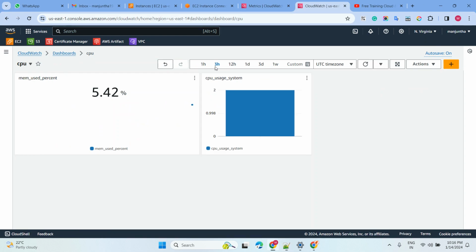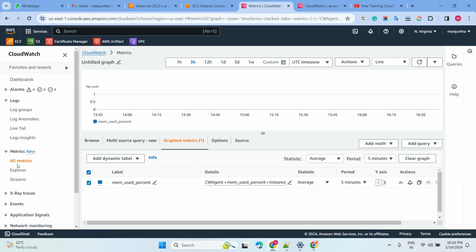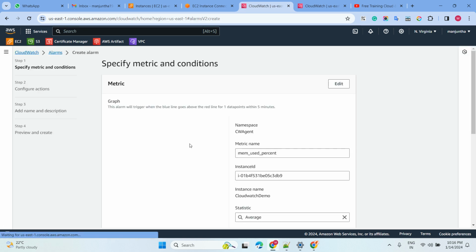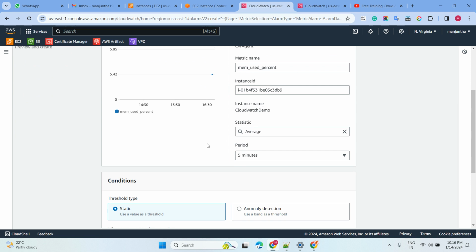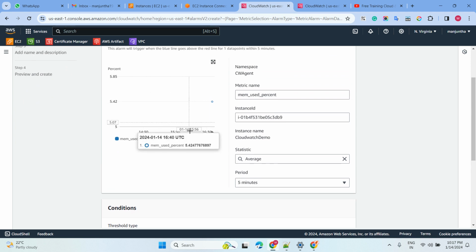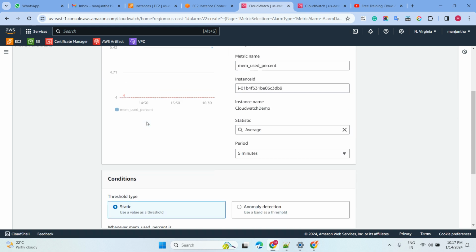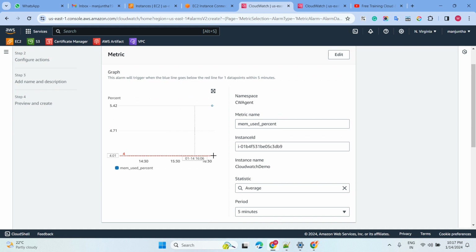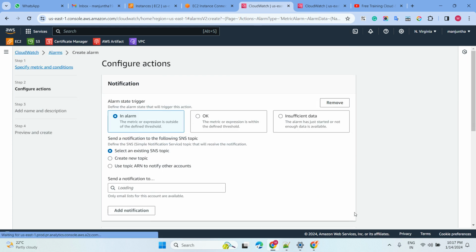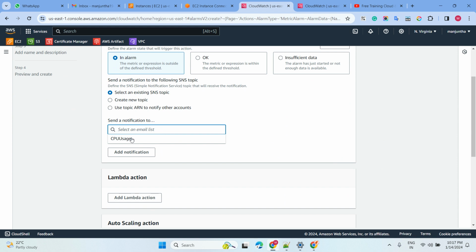Now creating a metric. Let me come to the metrics section under all metrics. If you wanted to create any metric, create an alarm, and memory used percent. Right now it is going at 5.42. So let me take lower than 4%. Now you'll see the alarm. As of now it is showing 5, right? So I'll make it 4 so that I'll get an alarm. Go next, and select here CPU usage.